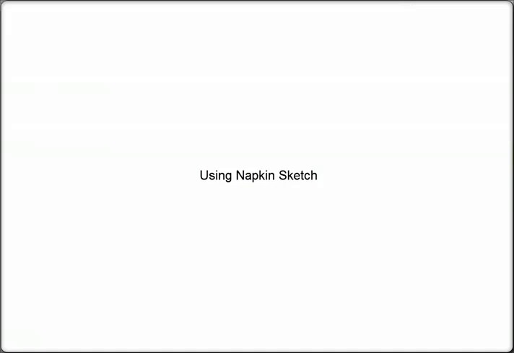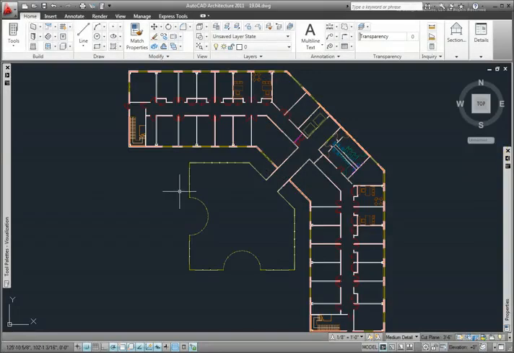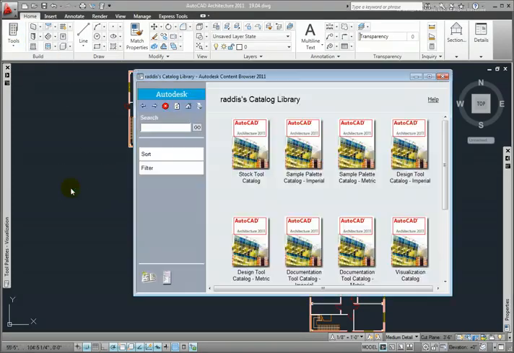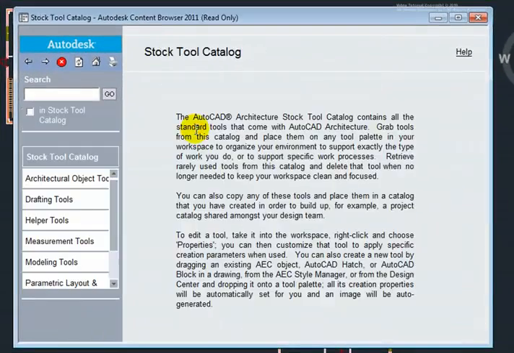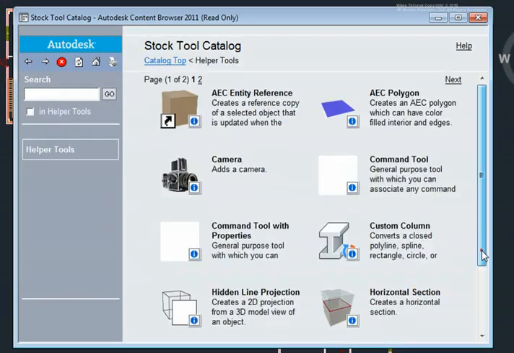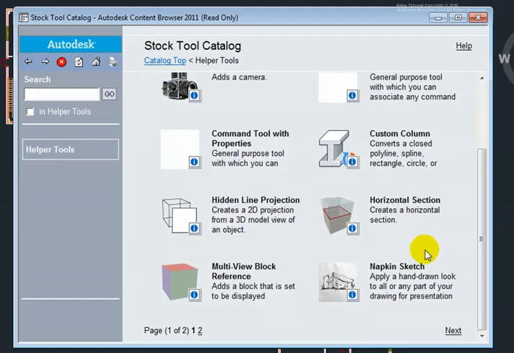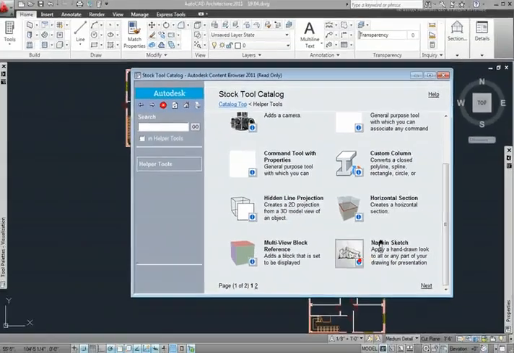There is a great tool for this named Napkin Sketch. Let's review how it works. From the Home tab Build panel, Tools drop-down arrow, I'll pick Content Browser. Opening the stock tool catalog, and then the Helper Tools category, on the lower right of the first page is the Napkin Sketch tool. Eyedropping this into the drawing.